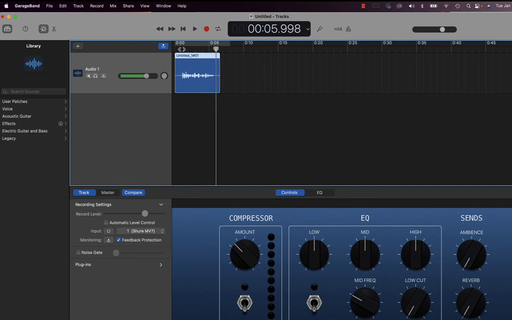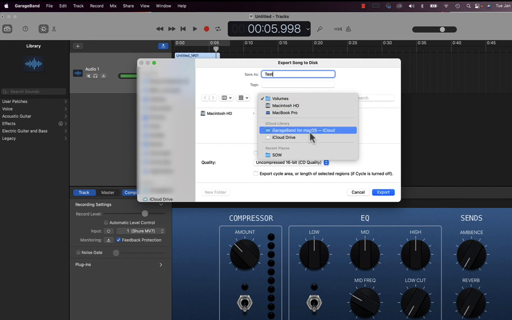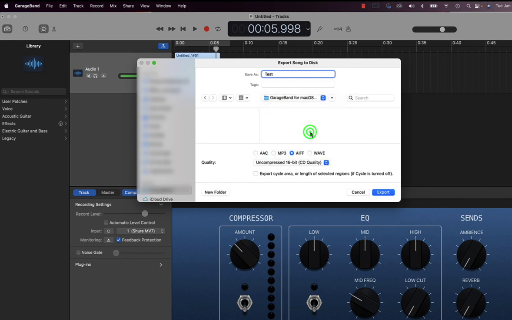Okay, now we are ready to export this so we can send it to our editor. So you're going to go up here to Share and Export Song to Disk. And we're just going to call this Test. And then down here, I'm going to save it to my GarageBand for Mac OS. And I'm going to save this as a WAV.